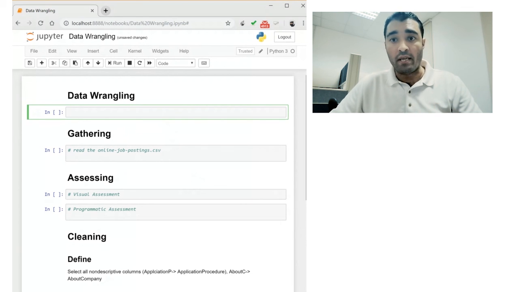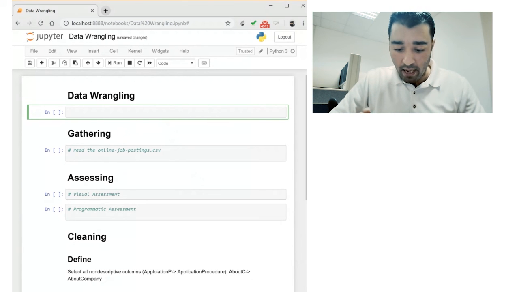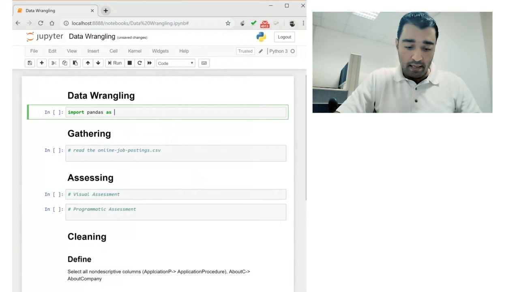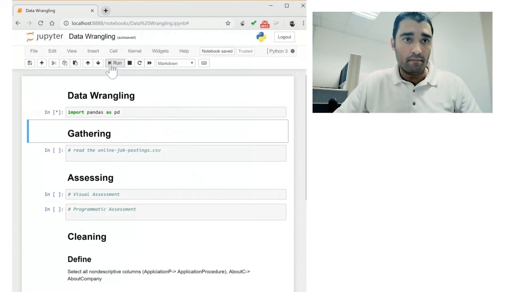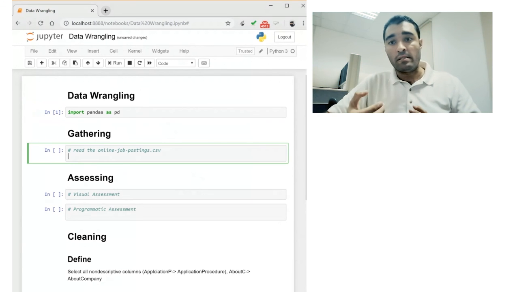is importing the required libraries. Now what we need here in our situation is only the pandas library. How to do this? By typing this command: import pandas as pd. Run. That's correct. So the next step is reading this data into a data frame.